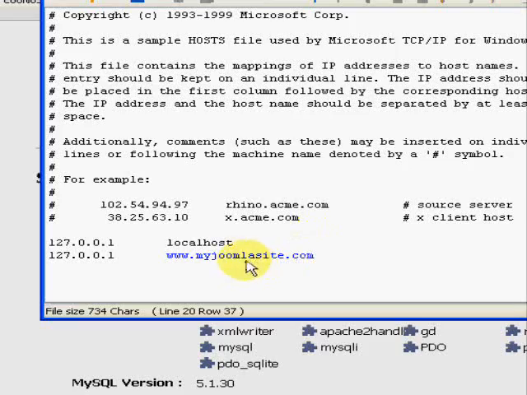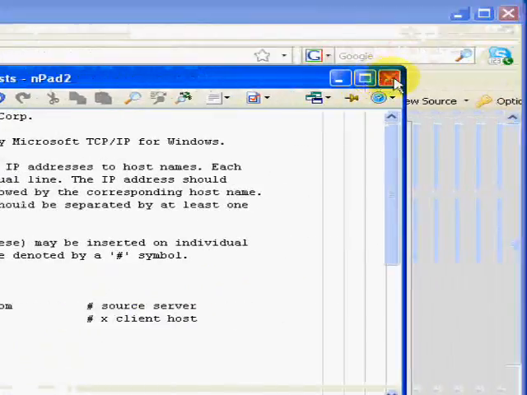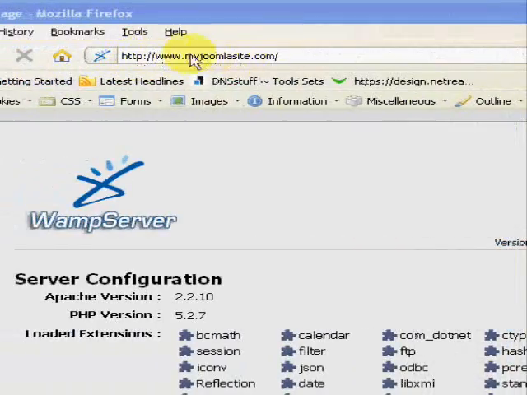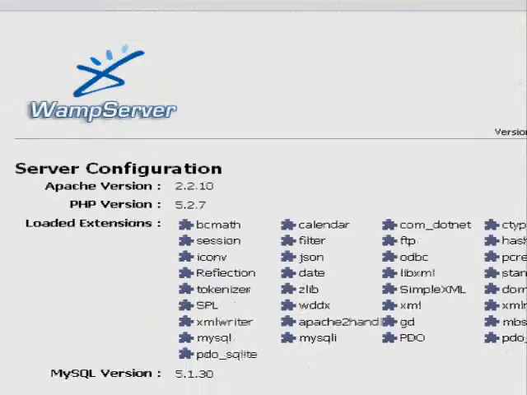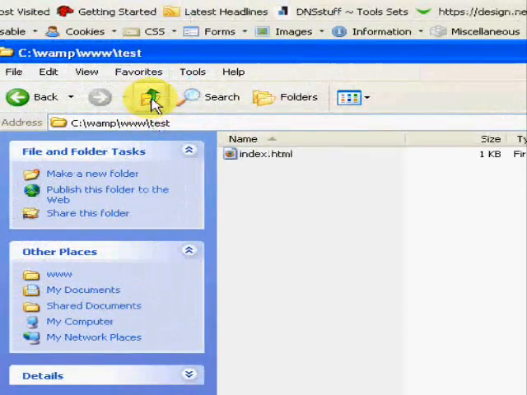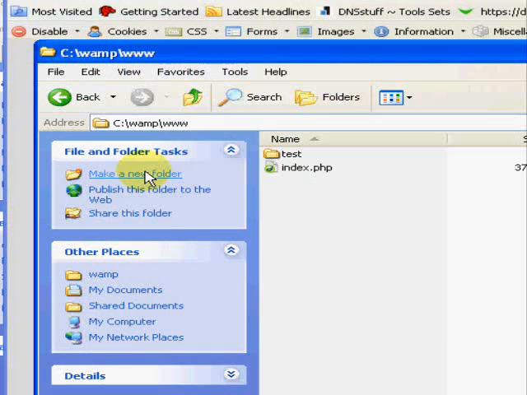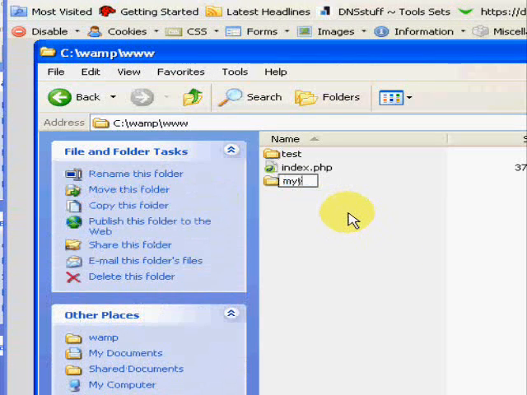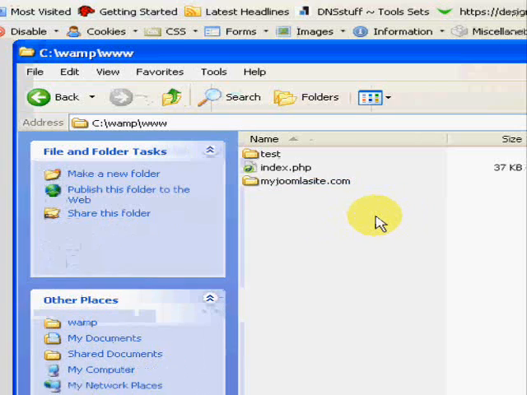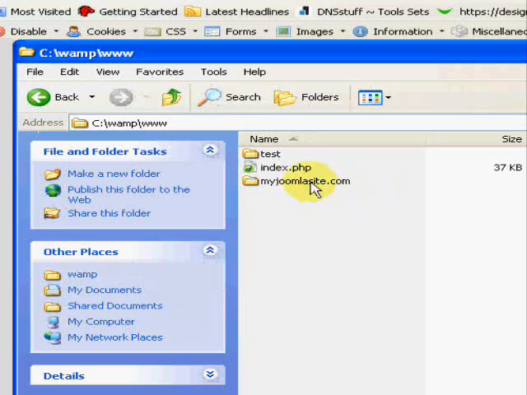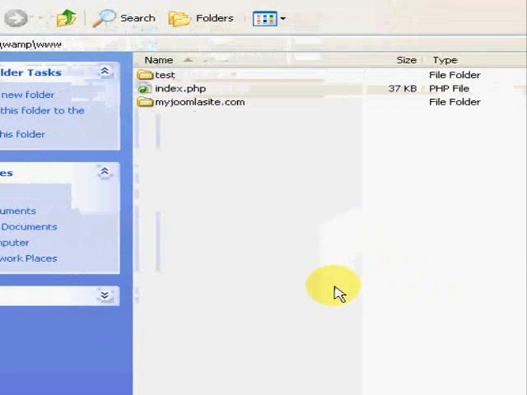Okay, so we're not yet finished. We now have tricked our computer into thinking that it exists here. What we're going to do is go back to our root directory. I'm going to make another folder called My Joomla Site, and I also just like to give it the full domain, and I end up with a lot of folders in here.